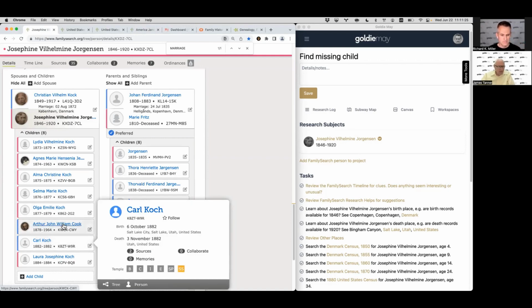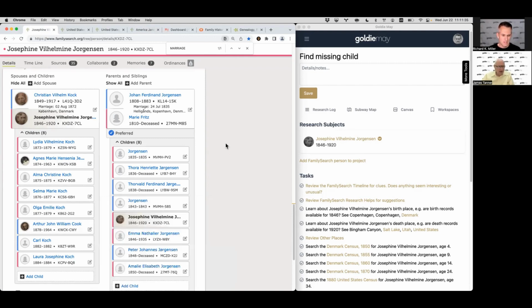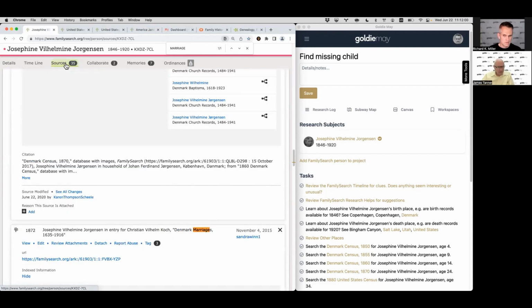So there may have been one more child born in Denmark, or there may have been another child born in Salt Lake. With that kind of spacing on the children, it seems highly unlikely, unless there was a twin, which is possible. Yeah, twin birth. The easiest way to check that is to look at the sources; you're going to have a church record for each of the children. And if there was a multiple birth, then the church would have noted that in the record.